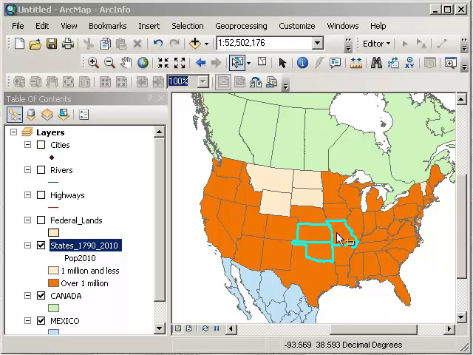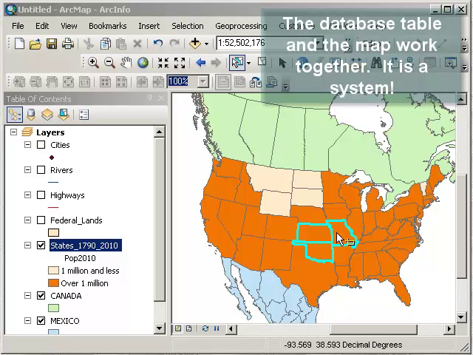So the table and the map work together. What's selected in the table is reflected on the map. What's selected on the map is reflected in the table. So they work hand in hand. You can also link tables together for even more powerful analysis.